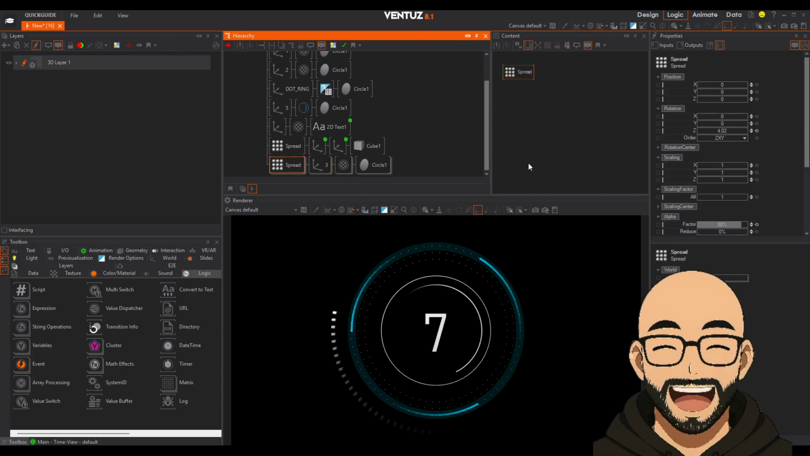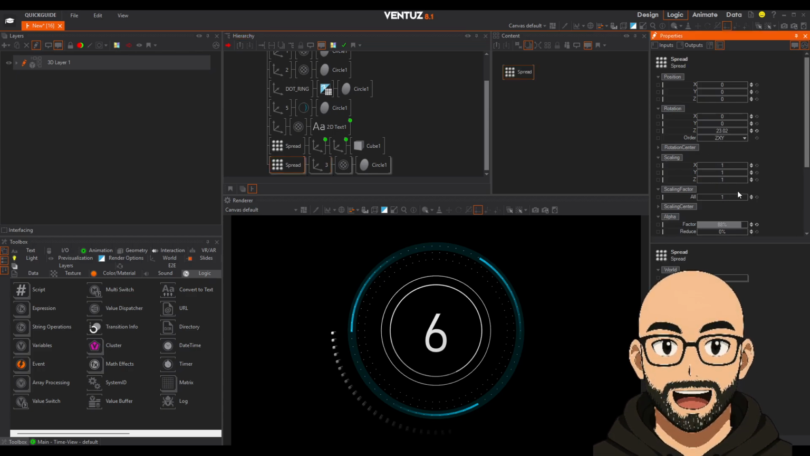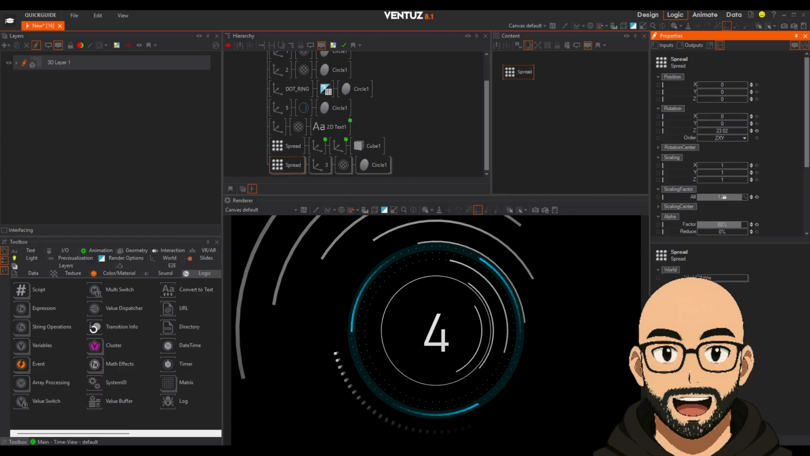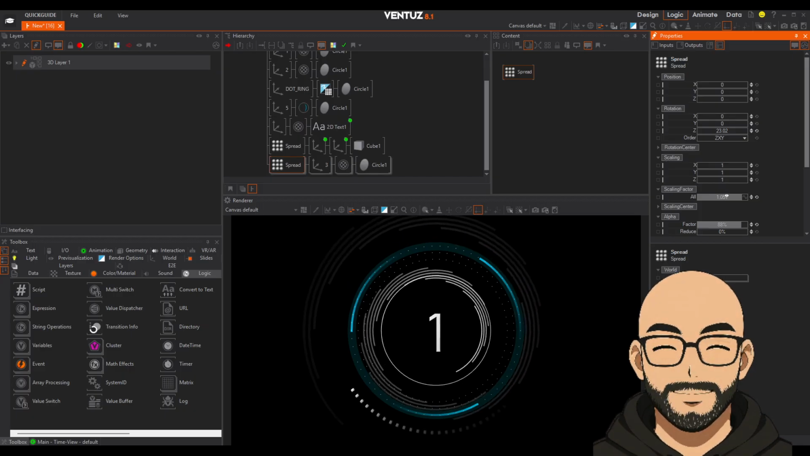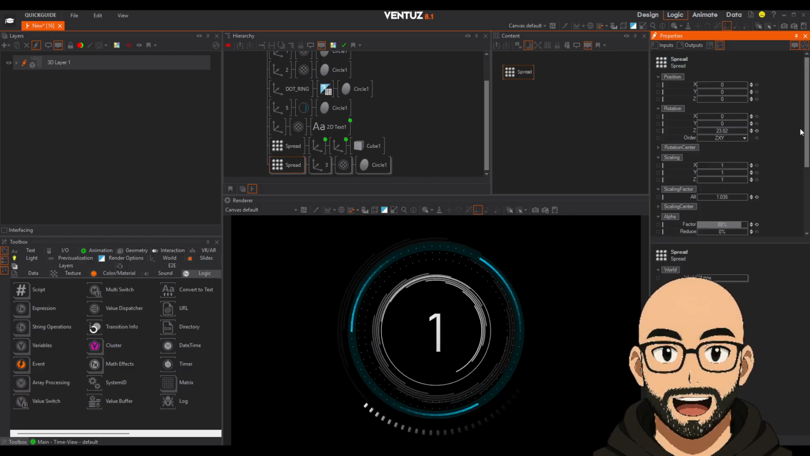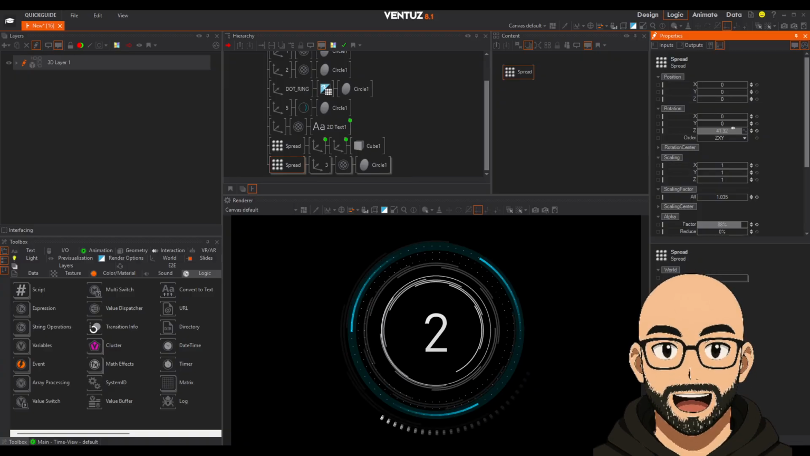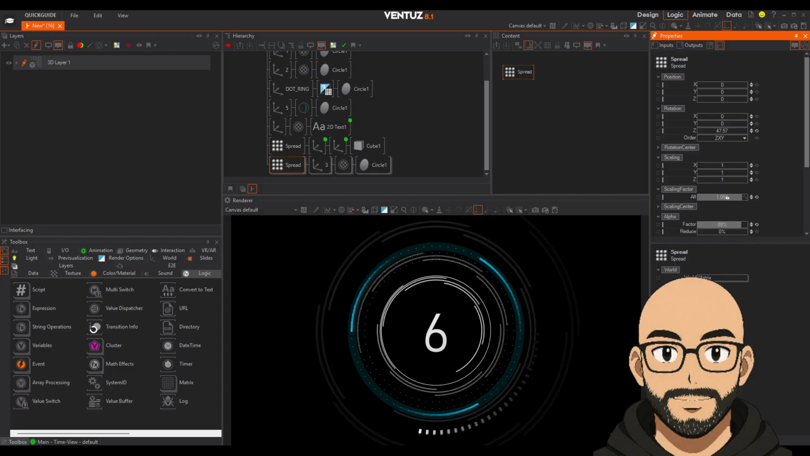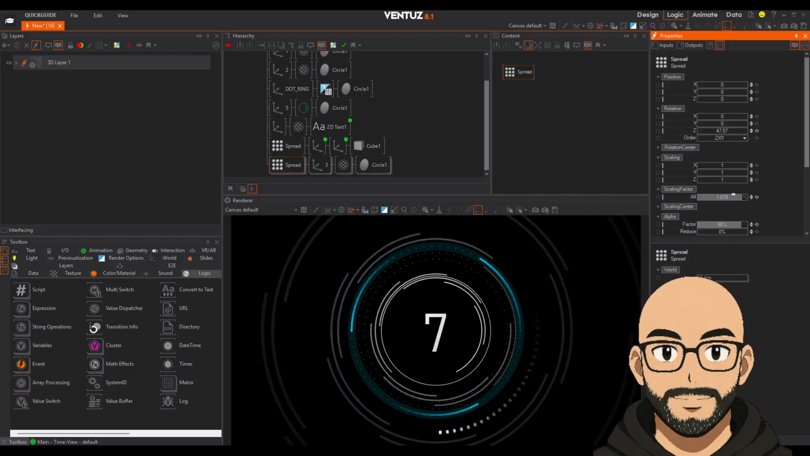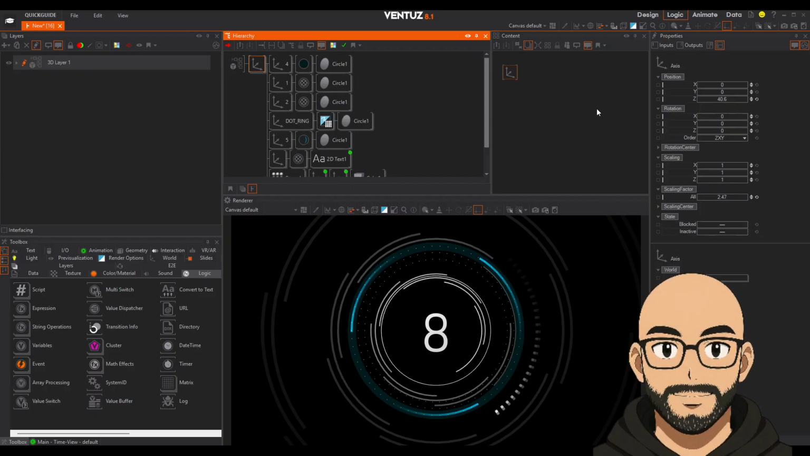Now, with this spreader, if I change the position, the rotation and the scale, you can see we've got something a bit cooler. I'm just building up the layers. I'm going to change that rotation and scale it up. All right, there we go. So we don't have this empty black space. Now we're filling it up with this entire graphic.